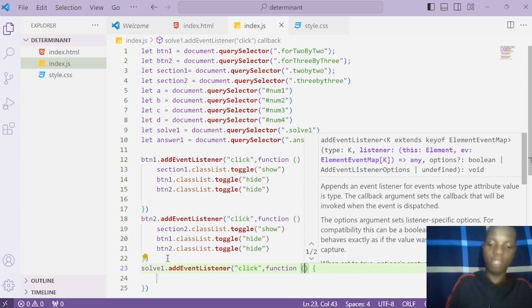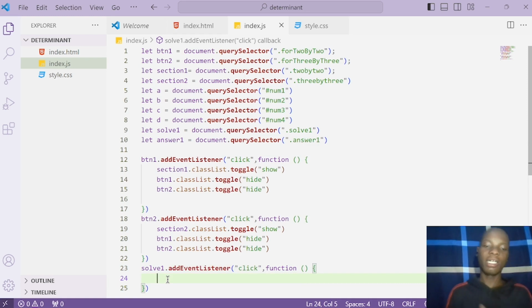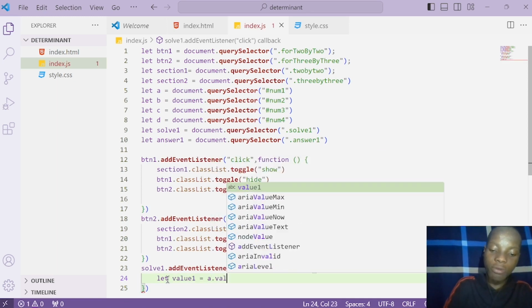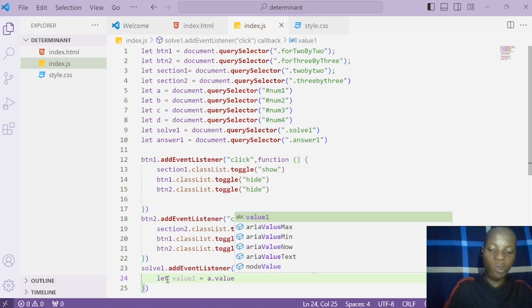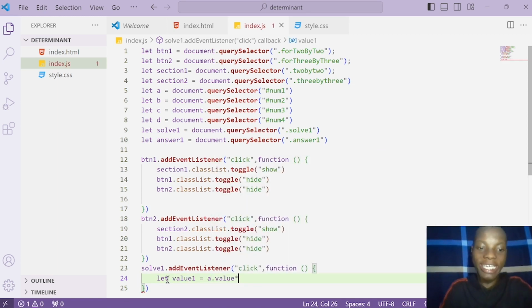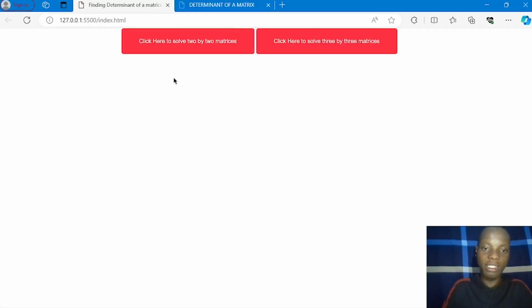So since I've selected all the A, B, C, D, all I'm going to be doing is just making them into variables. So let's say value 1. Let value 1 equals a dot value times D.